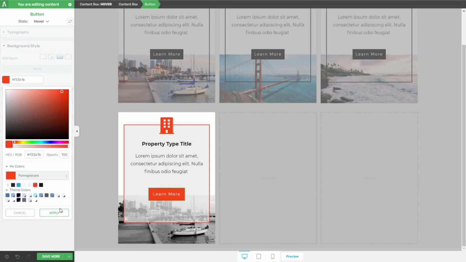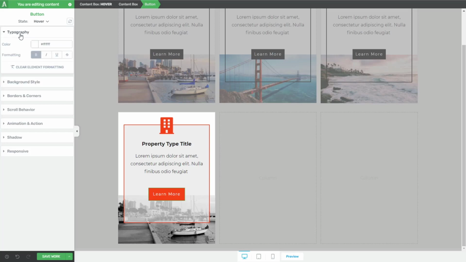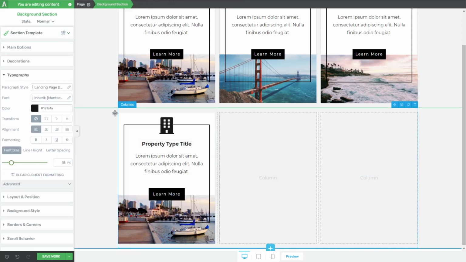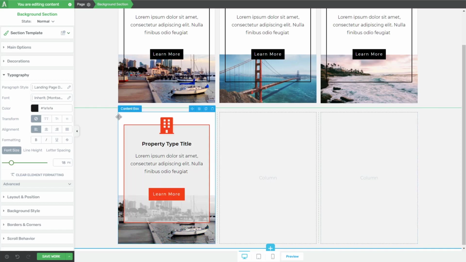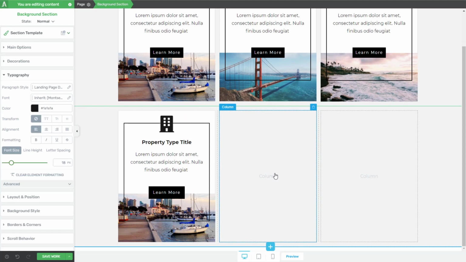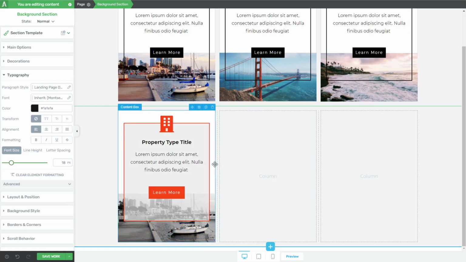So again, I just chose my button, I chose my color, and now I want to go out of the hover state by clicking state, normal. Now, whenever I hover over the content box, I'm going to barely move my mouse in. Boom, there we go. Grayscale image, orange button, orange border, orange building hotel thing, gray background on the inner content box. How cool is that? And again, that button also retains its own hover properties. How cool is that? So you can make some really cool cards for your website in Thrive Architect using the hover state and getting creative with overlapping your content boxes within images and things like that.